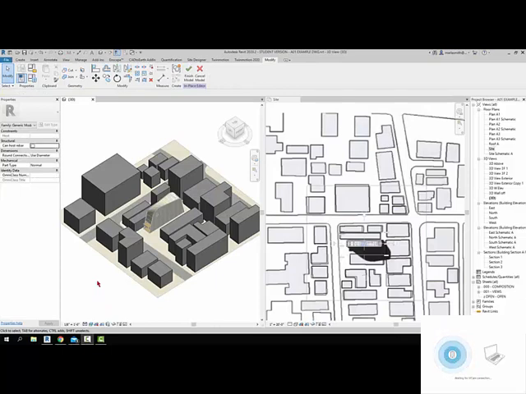Alright, so I've pretty much got all the buildings made, and I'm still in the family, so I haven't hit Finish Model yet. What I want to do is go in and make these so I can put a material on them.